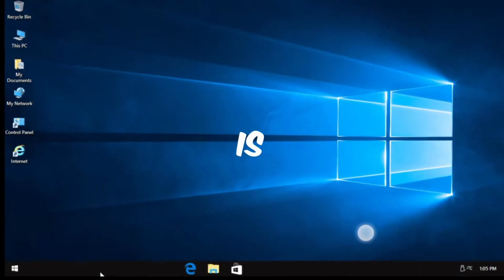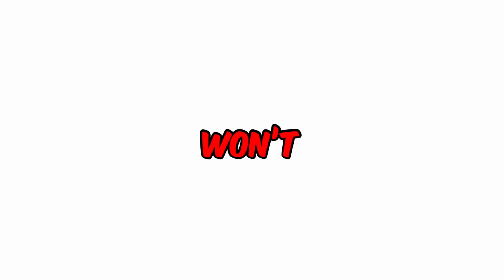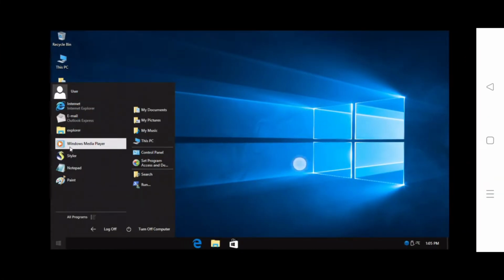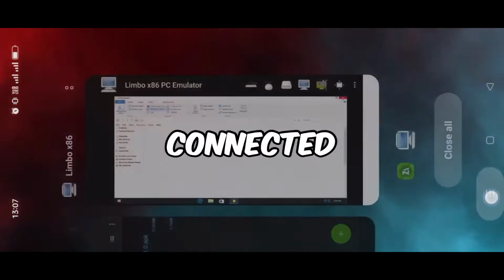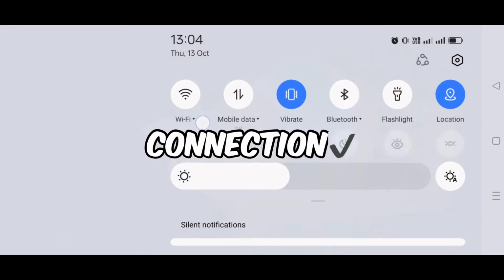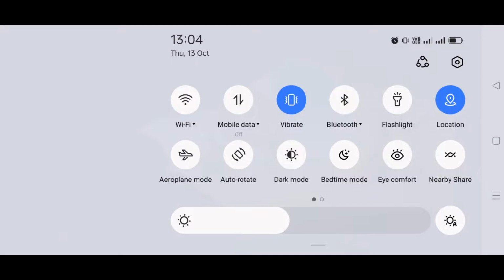This right here is Windows 10 being natively emulated on this Android phone. You guys won't believe me, so let me just go ahead and click on the home button and show you guys that I am now not connected to any internet connection. This is not an RDP, it is really being emulated.